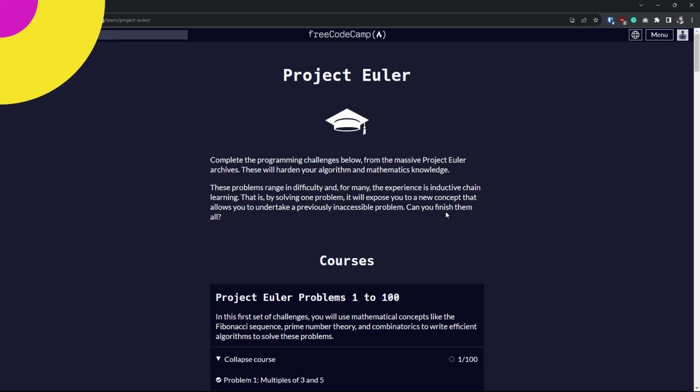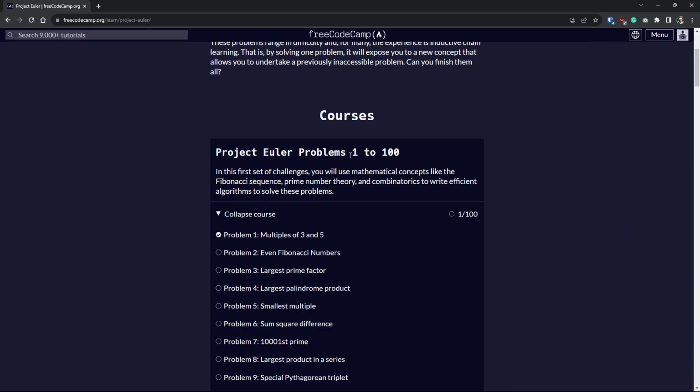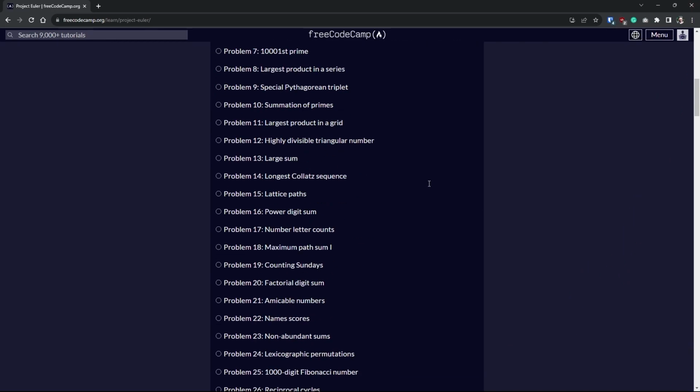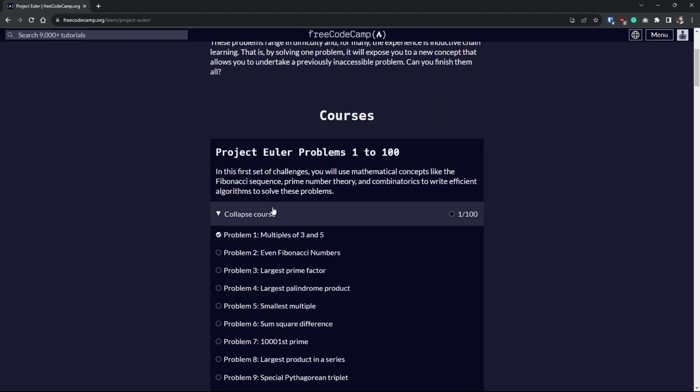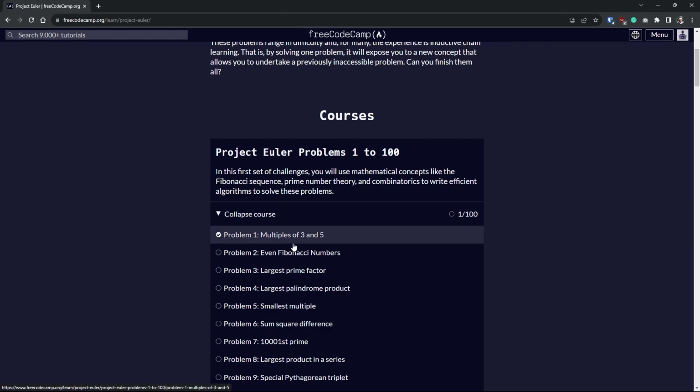All right, let's try. So Project Euler problems 1 to 100, most probably they are beginner friendly problems. They should be, because they are in the front rows, right? In this first set of challenges, we will use mathematical concepts like the Fibonacci sequence, prime number theory, and combinatorics to write efficient algorithms to solve these problems. So the first problem is multiples of 3 and 5.